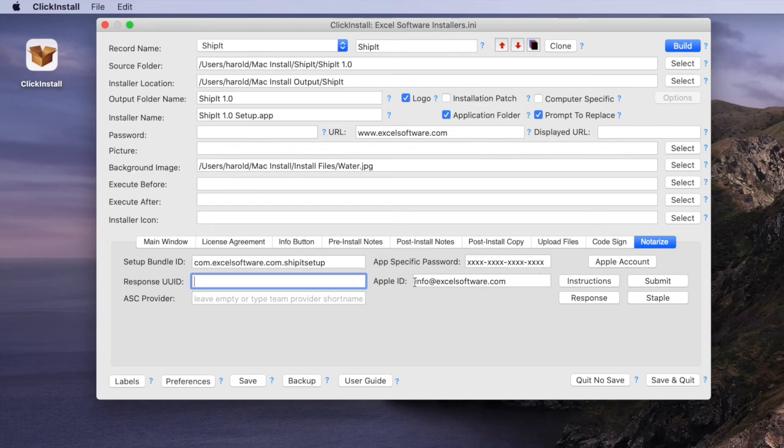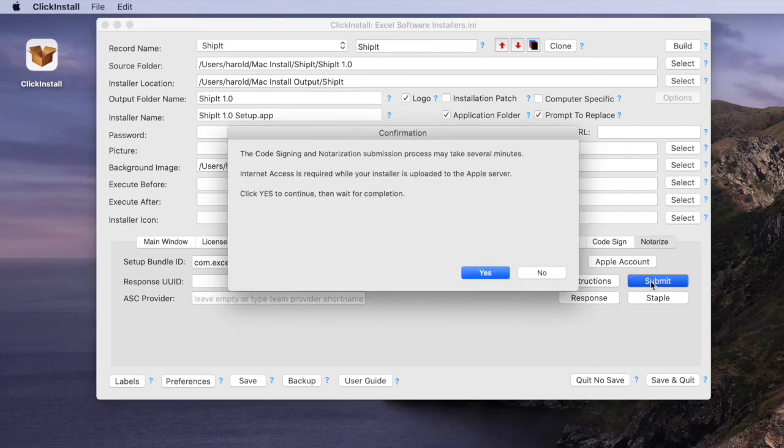You'll give the email used for your Apple ID in this field, and you'll assign a unique bundle ID in this field for your application. Once you've done that part of the process, you'll then click on the submit button and click yes, and it will electronically send your installer to Apple. It takes a few minutes to send it.